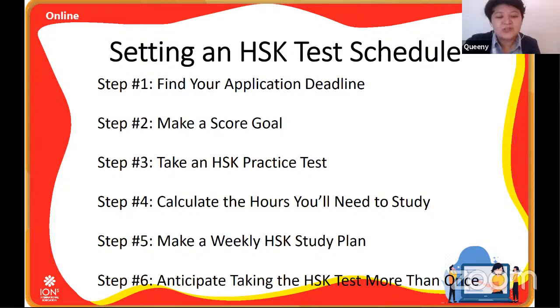So don't just think, okay, I'm just gonna take one. Don't wait until the really, really last minute. It's like, okay, the deadline is in December, then I'm just gonna take it in October or November, whenever. Then probably the time is gonna be too short, and you might not pass. Then you're gonna miss the deadline, and you have to wait another half year. So try to think, I might need to take it more than once because I might not pass or something. Then it takes longer to prepare for the HSK exam.